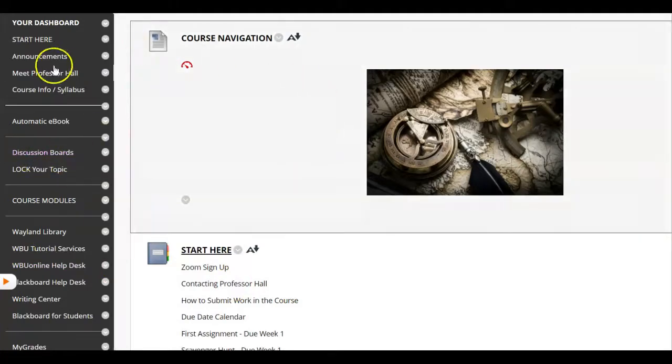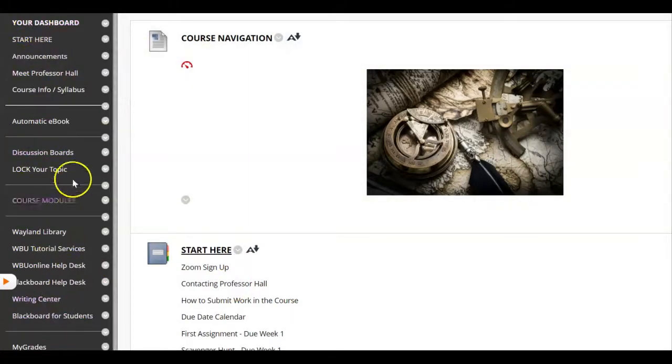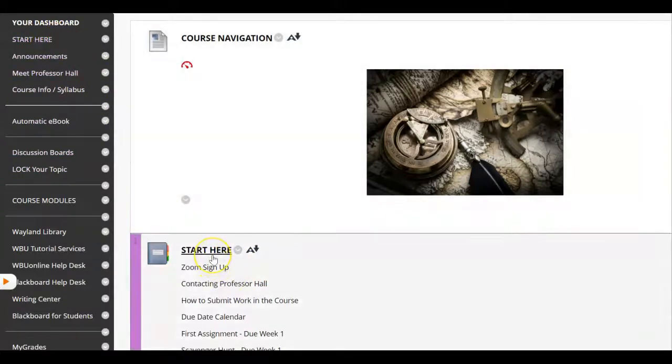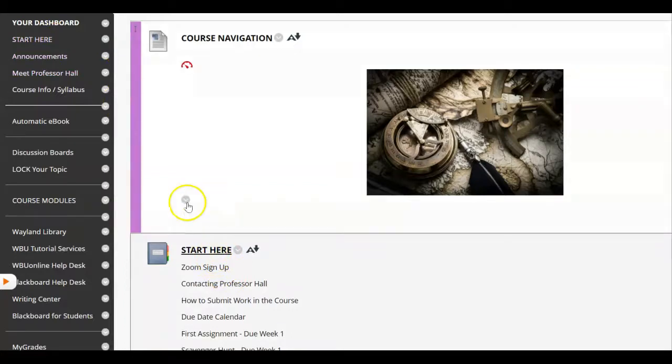When you come in, you'll see on your left a magical dashboard. This will help you navigate your way through the course no matter where you are. As you can see, let's just look at this dashboard right here first. There's the Start Here menu, and look, you can see that right there in your course modules.